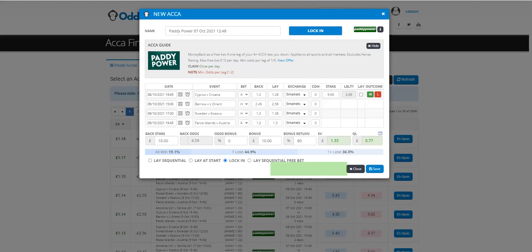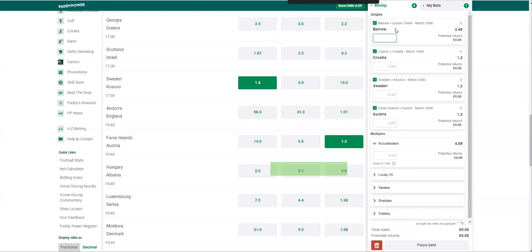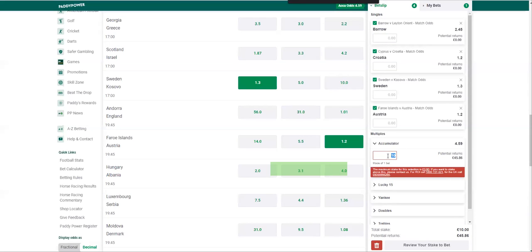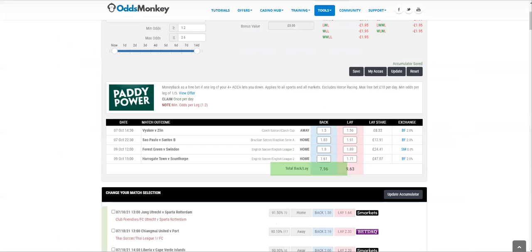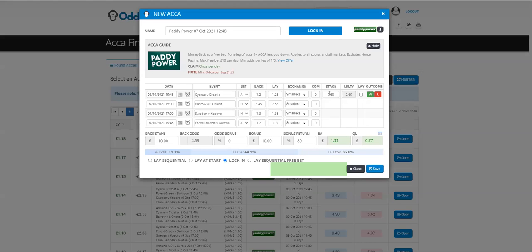Also, here at Paddy Power, we would place our £10 accumulator stake. I don't know why they're limiting me on that one, a bit odd. But you would place your £10 accumulator stake, click place bets, and away you go. That's your bet placed on that one. Then you know that you've completed the first section. So we know that we've selected all the correct teams. We know we've got the correct odds and everything is correct in here.